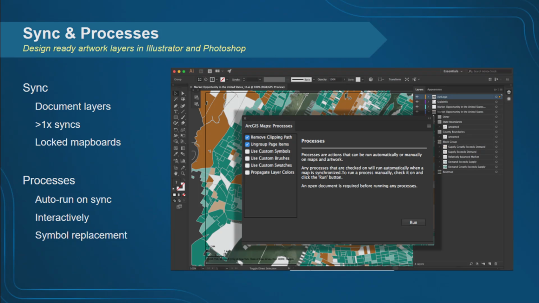You can do multiple syncs. So I can go back to that same web map that I just downloaded and say, oh, I wanted to add roads as well. I can go back, find roads, and bring those in, synchronize again, and it'll add another layer to the document. Once your map is downloaded, the very first time, the map board becomes locked.